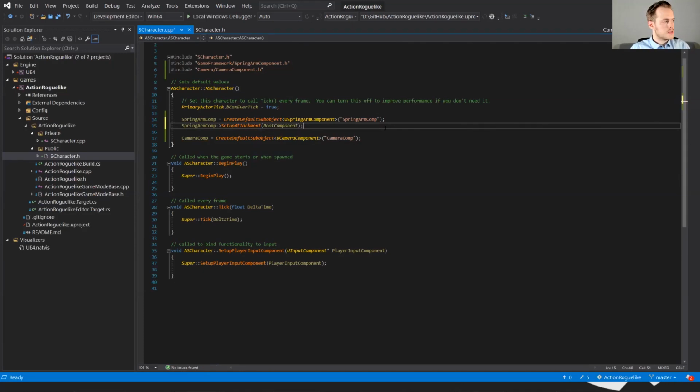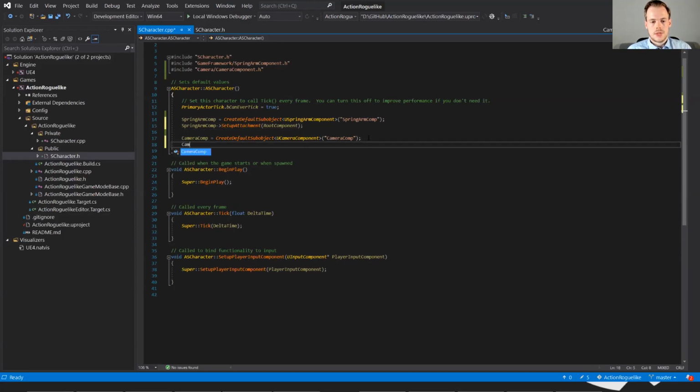The root component is whatever is the first component in the hierarchy of the components, and in this case of the character, that is the capsule that we saw. I'll show you in a second, once we're back in the editor, which component that was exactly, and the hierarchy that we're building here, because you need to visualize that for it to really make sense. Then for the camera component, I also want to set up attachment, but this one I want to attach to the spring arm component, because that's the whole point of having the spring arm component, is that we have a distance between our character and the camera.